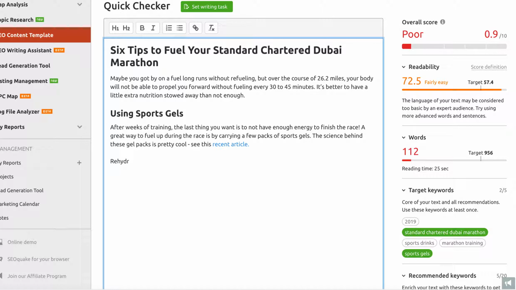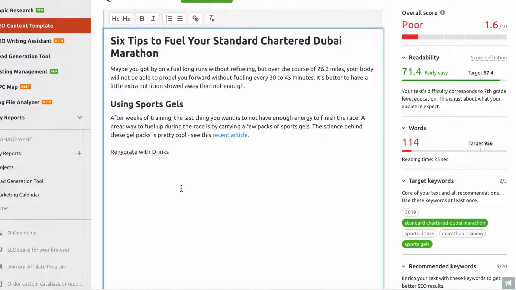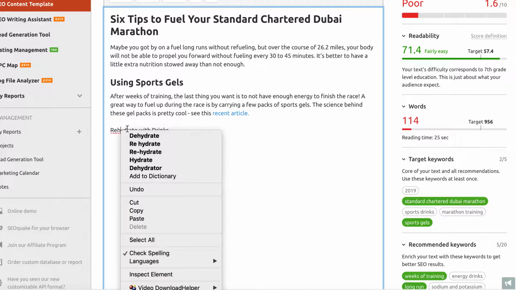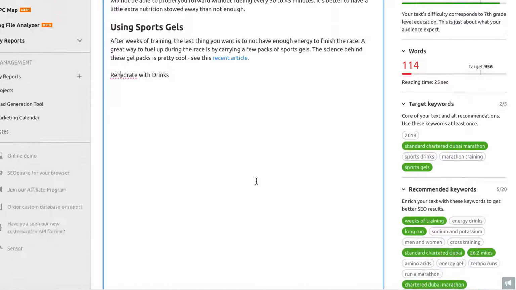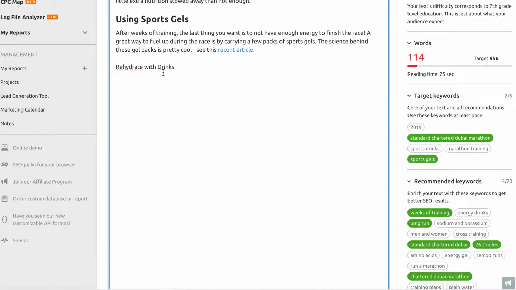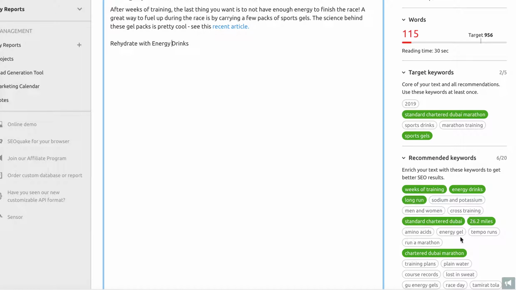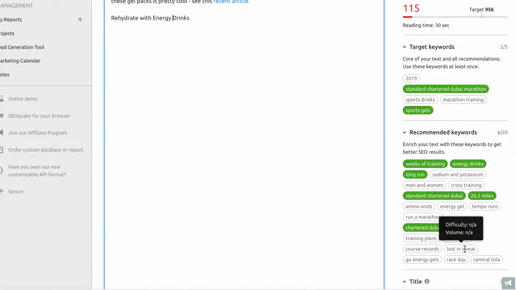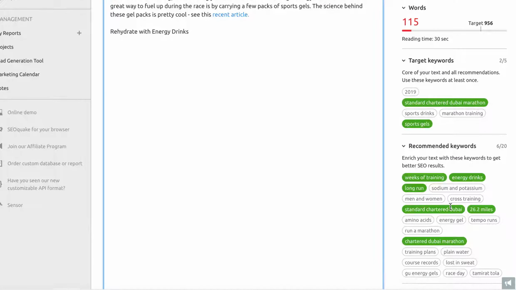rehydrate with drinks. Did I spell that wrong? I don't know, it's fine. Rehydrate with drinks with energy drinks, because that will then green out right there. So here's where I might put something like something about sodium and potassium, probably lost in sweat. Plain water is good as well. So we just write a bunch of stuff. Sports drinks. So maybe I want to do that instead.